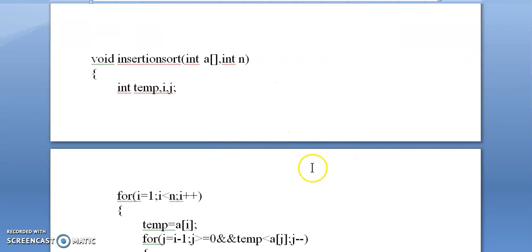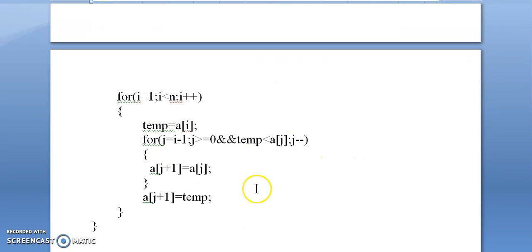Now let us look at the code. This is the code. You push it one step backwards whenever you find a greater element than the temporary element that you are comparing, and you just finish your job.